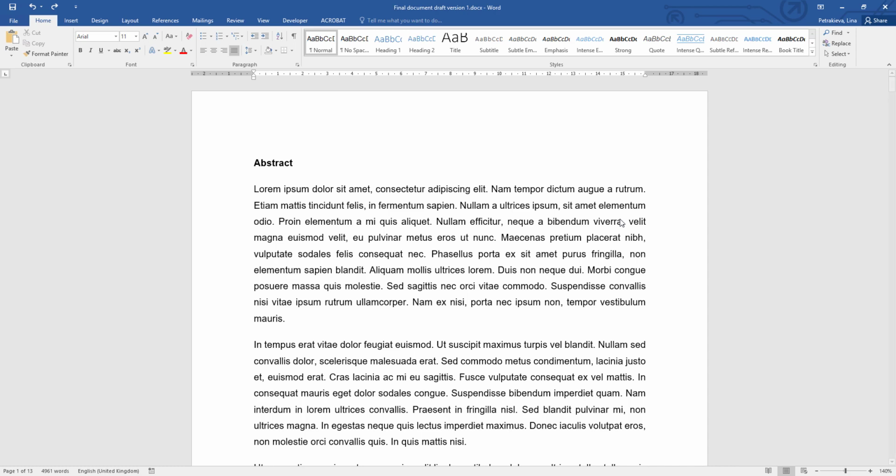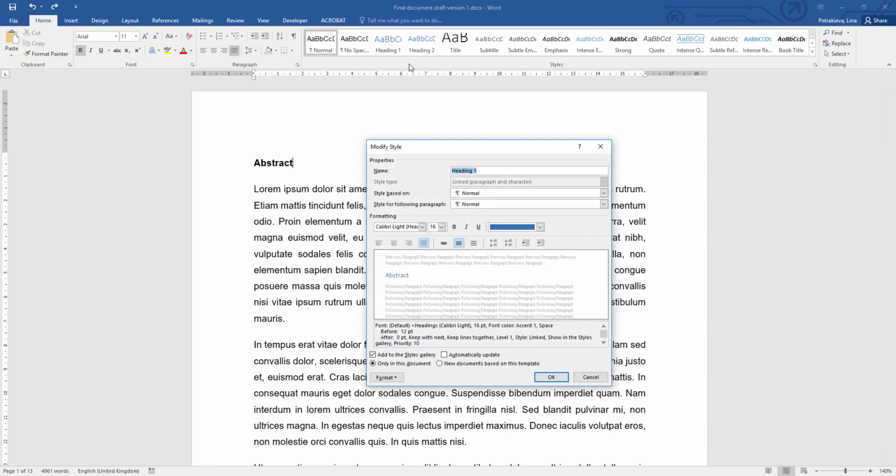The default style for major headings is called Heading 1, but the default settings that Microsoft have used within the Heading 1 style are not suitable for academic work, so you will need to modify Heading 1 style to suit your needs. To modify the style, all you need to do is right-click on it and choose to modify.